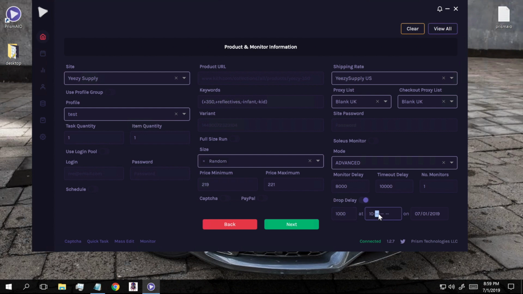I'm going to set it to 10:59:55 a.m. and we'll change it to tomorrow. So what it's going to do is run these delays up until 10:59:55 a.m. and then drop the delays down to 1000 milliseconds, 5 seconds before 11 a.m.